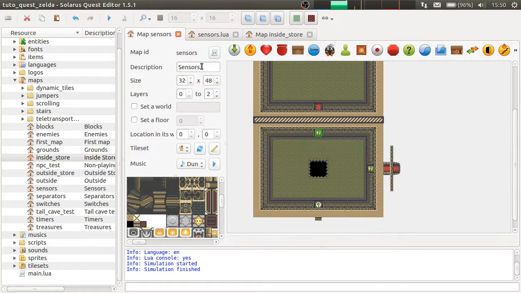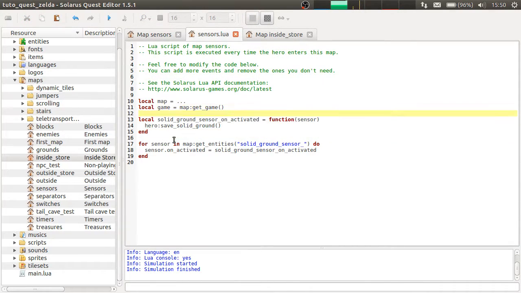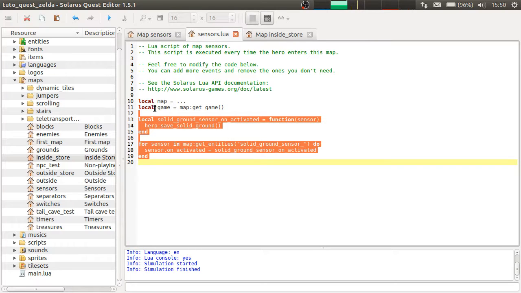For now it's very much okay for you to put these six lines of code in several maps.